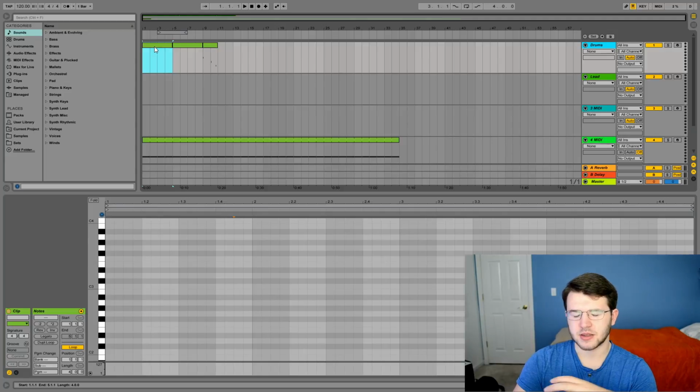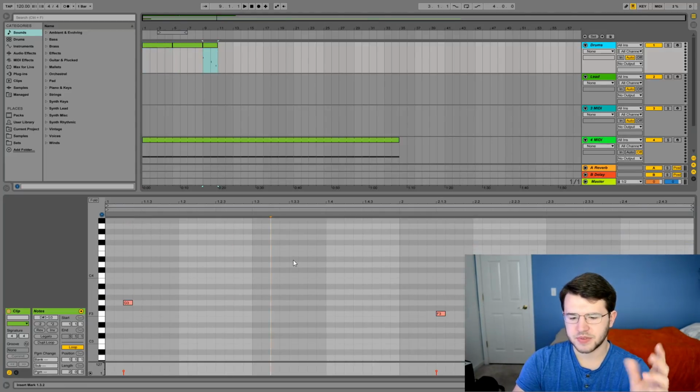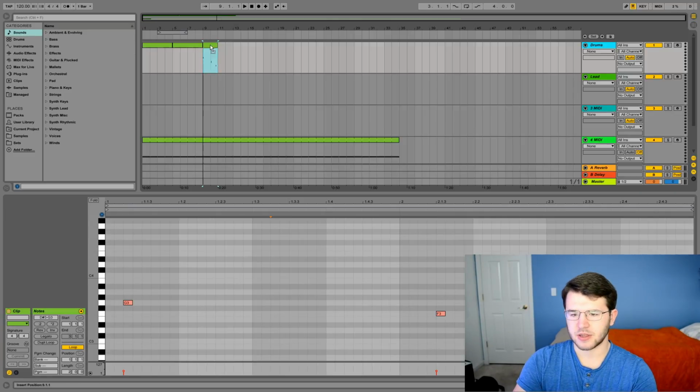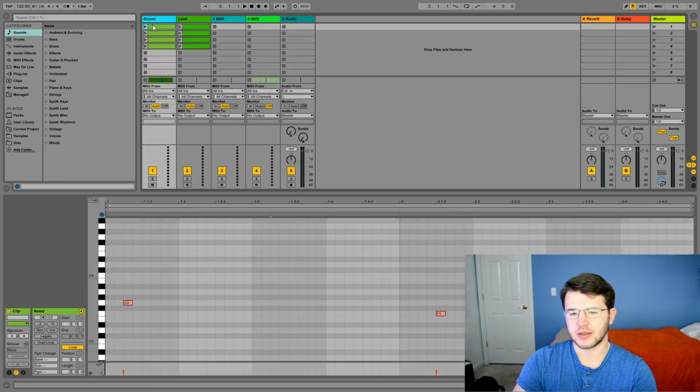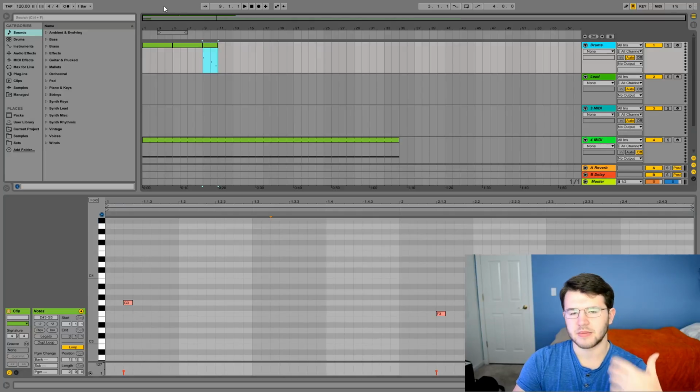So this is a completely separate copy. If you make any edits to a clip in the arrangement view, it's not going to be transferred over to the session view. You can, however, click and drag it into the session view and then have that available, but they are not by default connected.